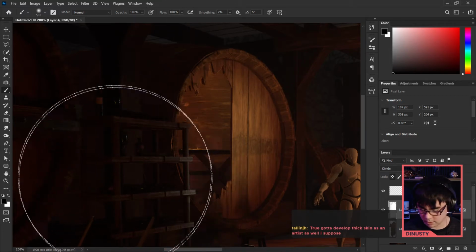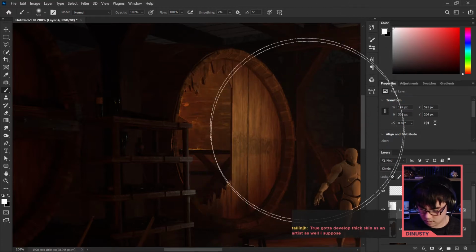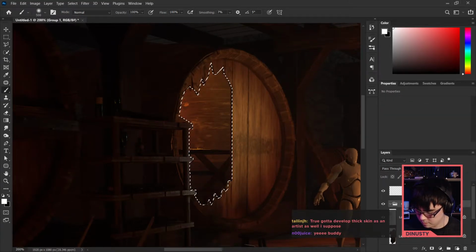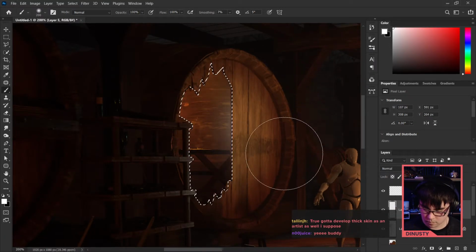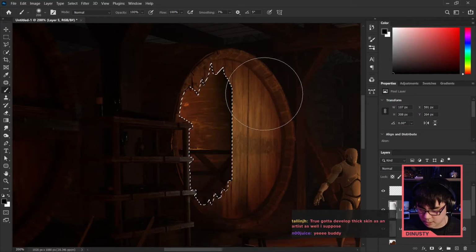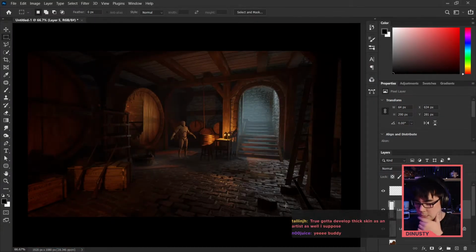Nice. Let's see if we can get some light back there, and then also darkening it. You want to know that that space is back there, and before you couldn't see it, right? So that helps a little bit.